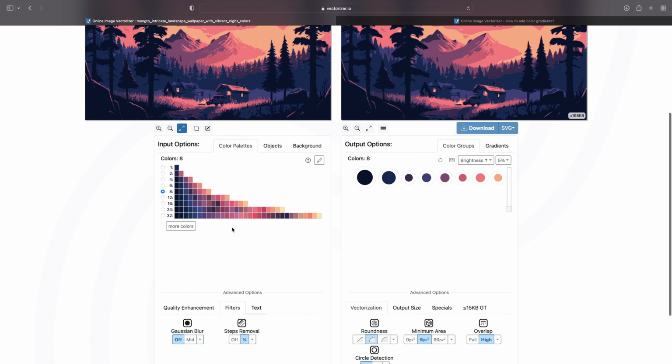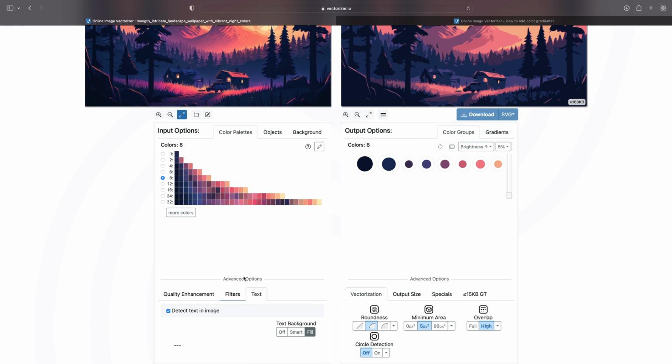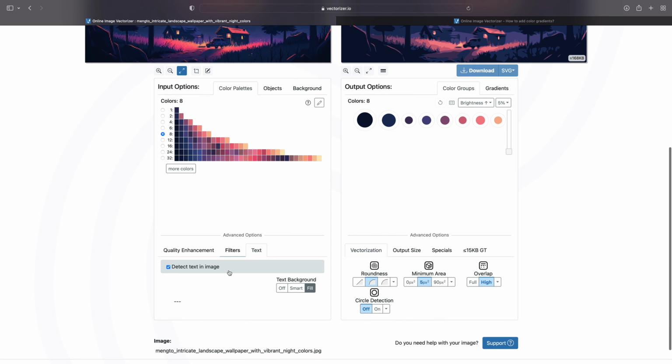Filters provide another way to enhance your traced image by allowing you to apply different effects before the tracing process. For example, you can adjust settings such as Gaussian blur or step removal to achieve your desired look. Furthermore, the text setting allows you to detect text in the image for your traced image.